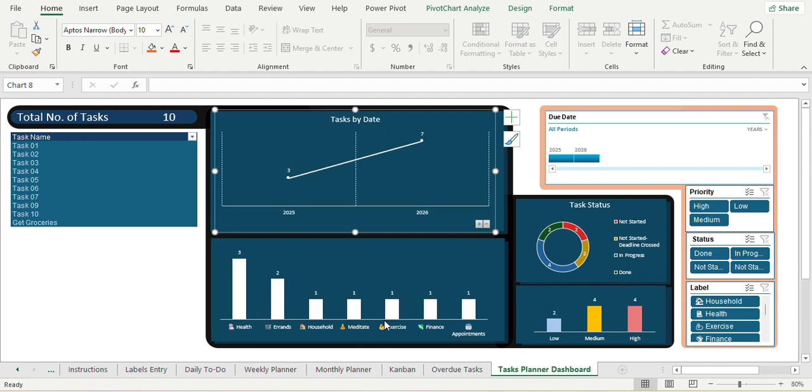The next one is the tasks which are divided by the labels. So the health one has 3 tasks, 2, and so on and so forth. This is tasks by the status of not started. And then there are those which are not started: you haven't started the tasks, and the deadline has also crossed. These are those tasks. Then you have the ones that are in progress, then the ones that are done, and these are the tasks divided by low, medium, and high.